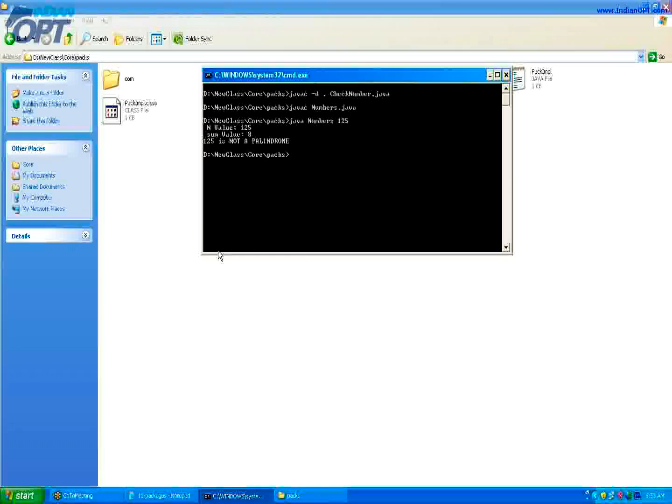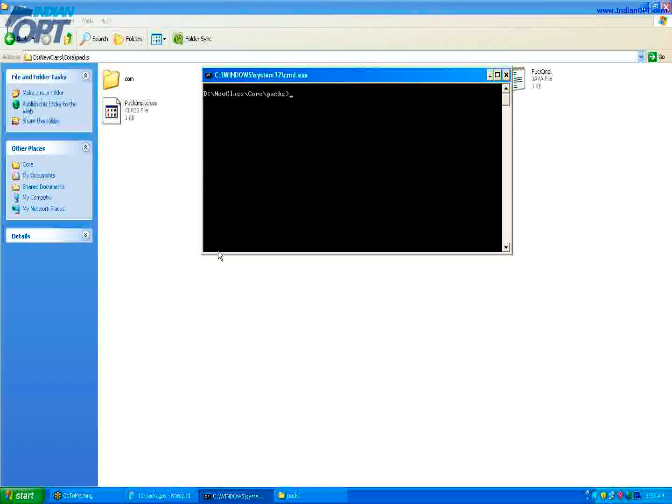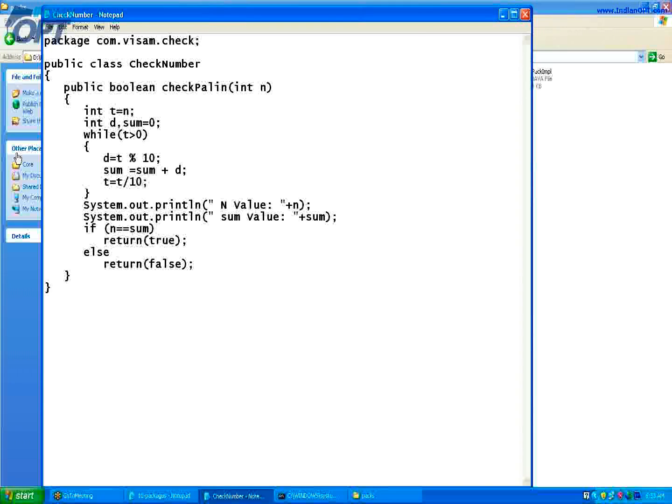Some value is 8. Why? Some value is 4. 1 plus 2 plus 1. Oh, here you are directly adding it, but actually what you have to do is reverse it, no? Yes, so you have to multiply with 10 and then add it, isn't it? Yeah. Sum is equal to sum into 10 plus d.